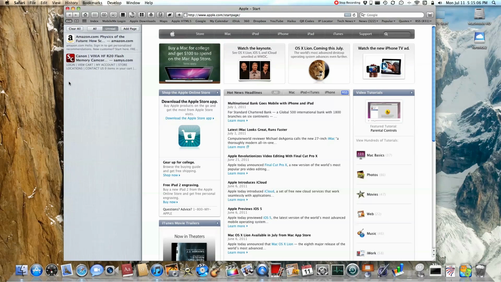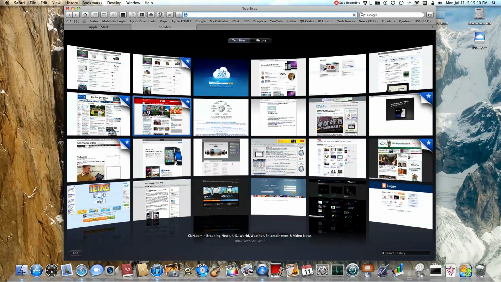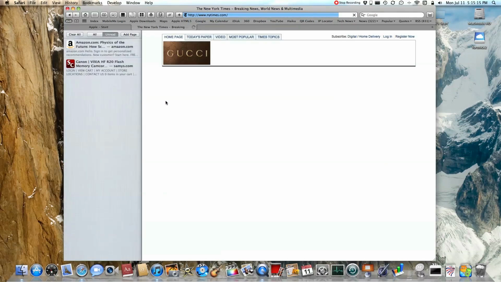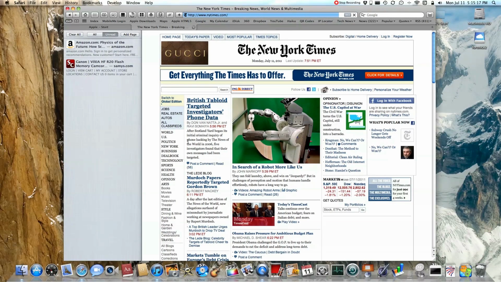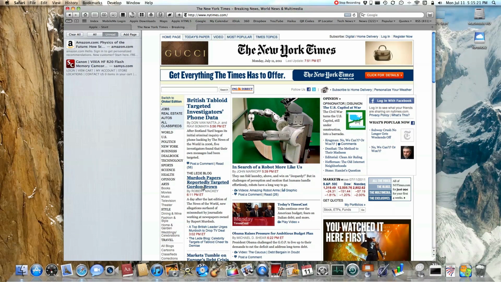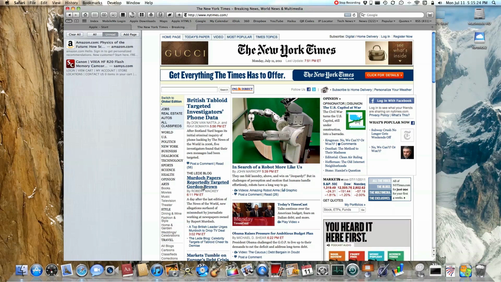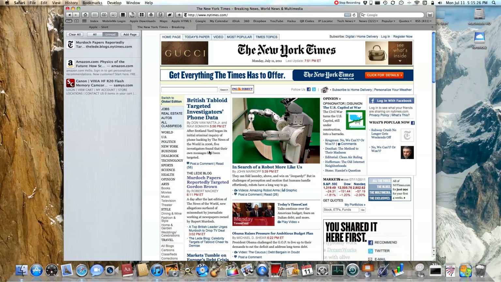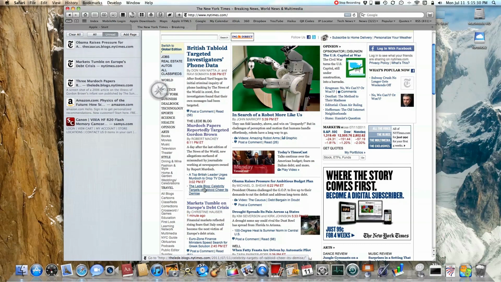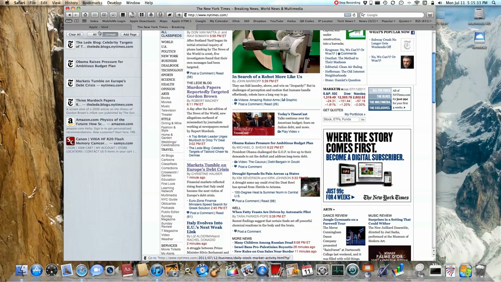Let's say, for example, we're browsing the New York Times. So I'll go to the New York Times right here. As we browse, I come across articles that I want to save to read later. I just hold down the Shift key and click them, and they're added to the reading list. I can add as many as I want, and I can come back to the reading list anytime I want, just like that.